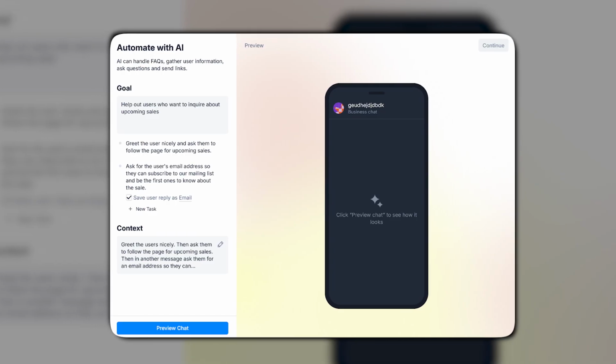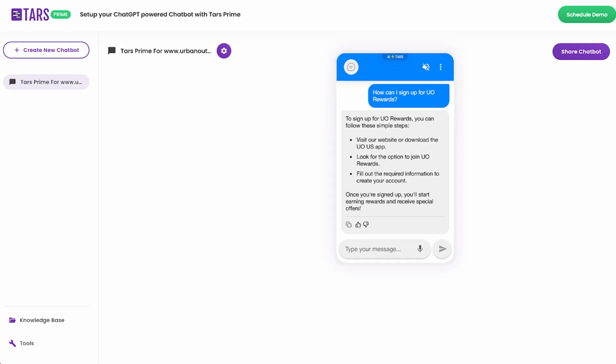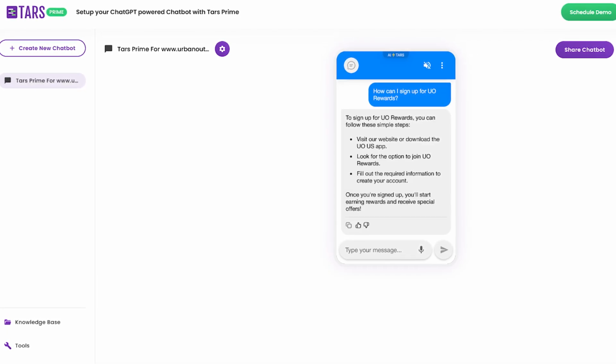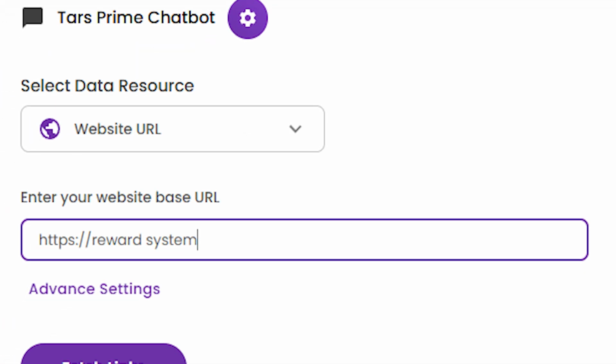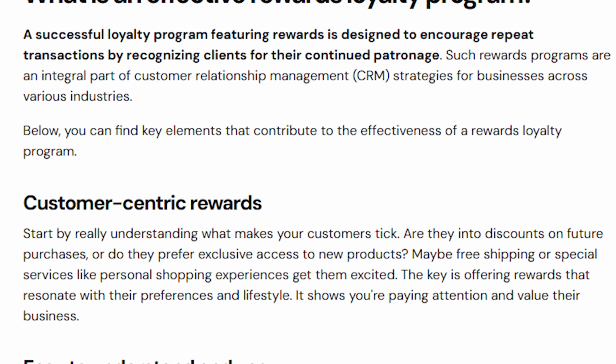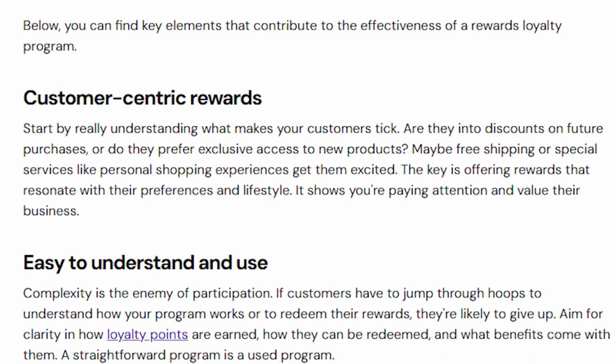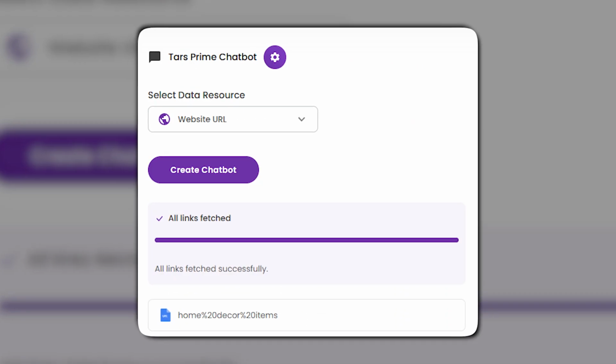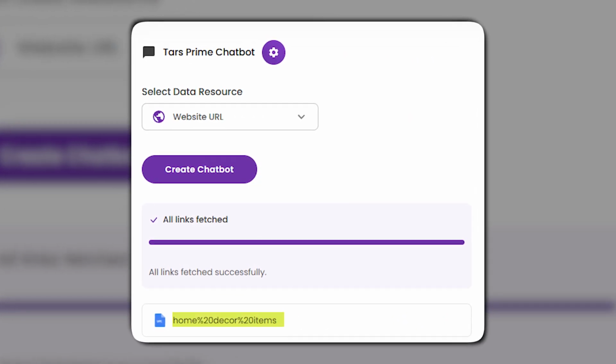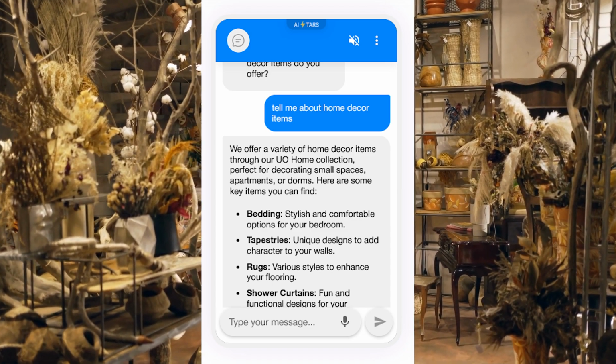Just like when we used the live preview feature before, we can chat with the AI again to see if it's actually working. If we ask it about the reward system, it will give us a step-by-step process to join the rewards program. And if we ask it about the home decor items, it gives us a list of products that the brand is offering.